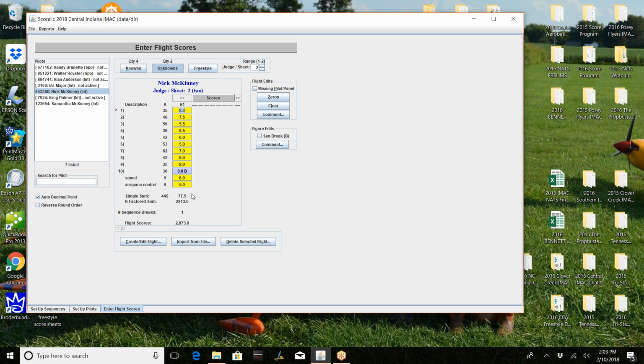So that's for that pilot, Judge 1, Judge 2. There was no missing pilot panel. It was just regular, no zeros. He didn't completely zero that. I didn't need to clear it. And I entered the sequence break on maneuver 10.